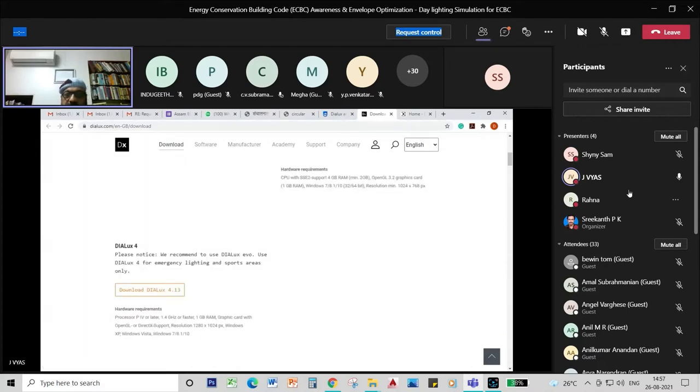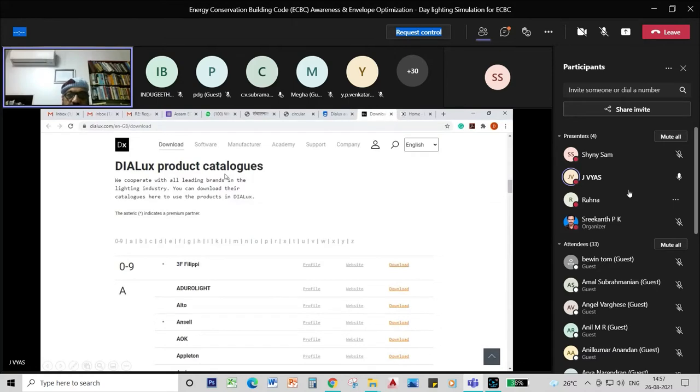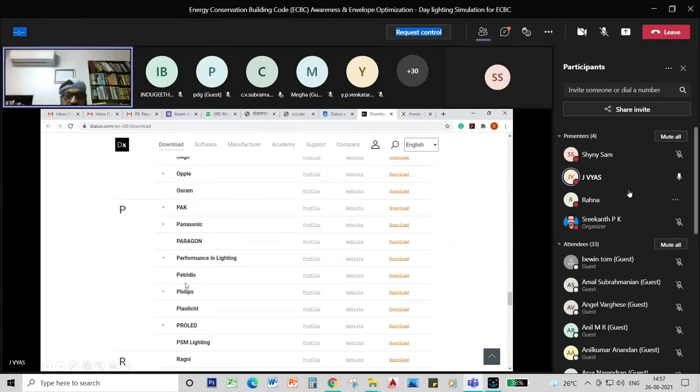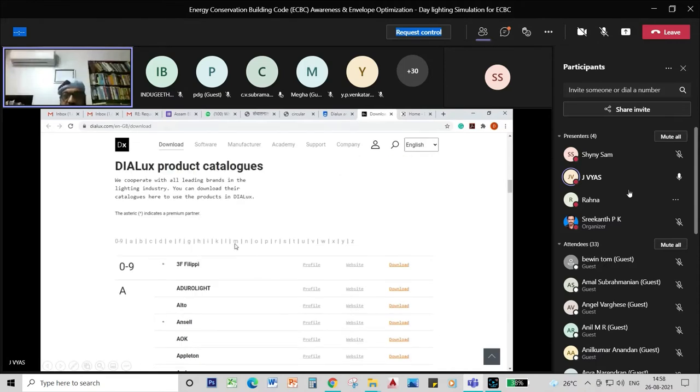And then the product catalog is also mentioned, of Panasonic or Philips or Ragni or Osram. All these lighting catalogs are available and they are downloadable. Philips might have something like 7,000 different types of lights, so all light levels and all fixture details are available with this download. Osram might have something like 12,000 different types of fixtures, so that can be downloaded. It has a complete manufacturer list, and then you can download information from there.